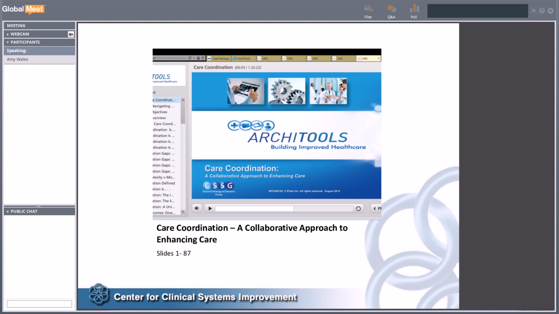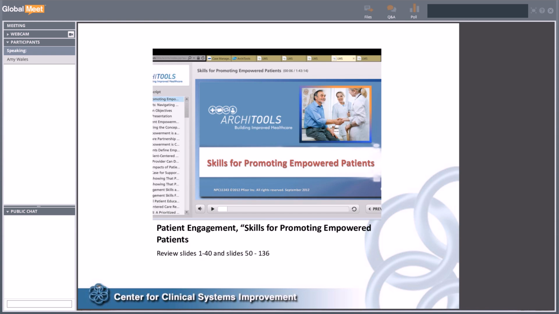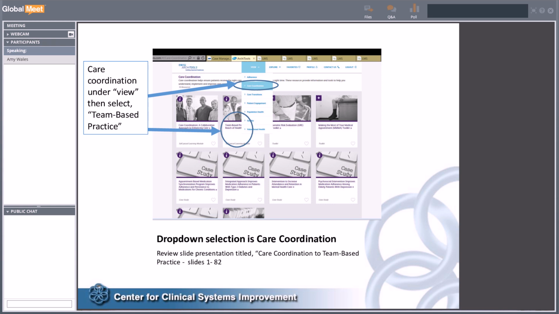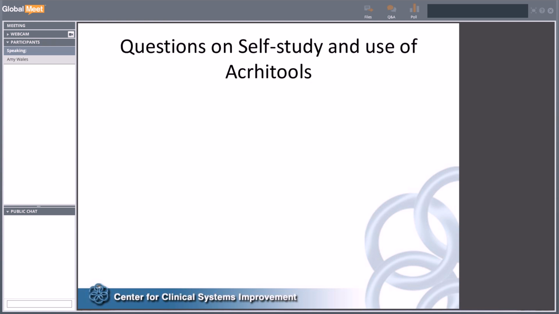And again, you would go to that section, and then you would have the PowerPoint and the slides on the left-hand side. And the same for the patient engagement, the skills for promoting empowered patients. You could either go to the drop down, or you could go through the sections across the bottom where the information is also located. And then that would again bring you to the PowerPoint with the slides on the left-hand side and the slides that we are asking you to complete. And same with the care coordination team-based. And again, once you click on that, it brings you to the PowerPoint and to the slides.